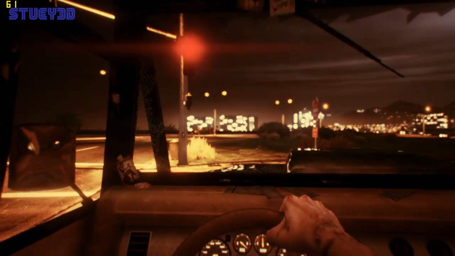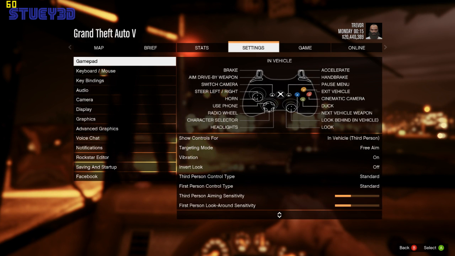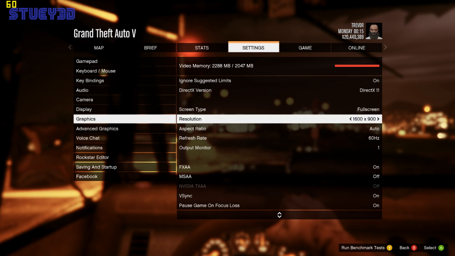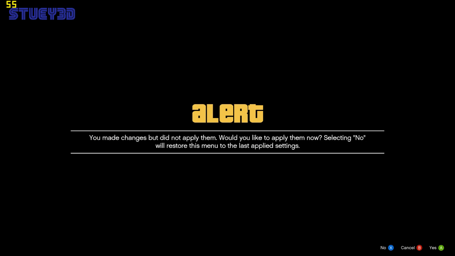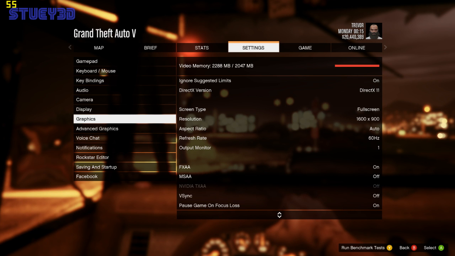Let's turn VSync off just for the sake of it, to see, because for some reason this game's now running like crap. I've put more RAM in it, it got worse. Although actually it didn't get worse, it actually made it better. Oh, bollocks. I wanted it off.